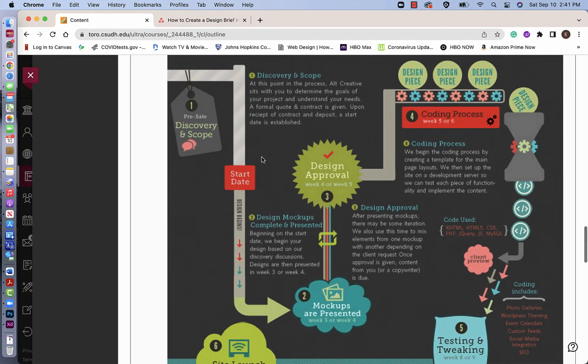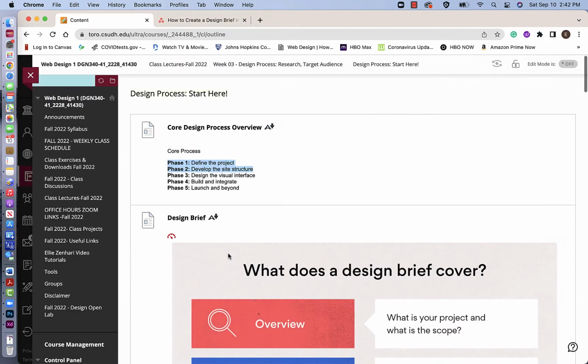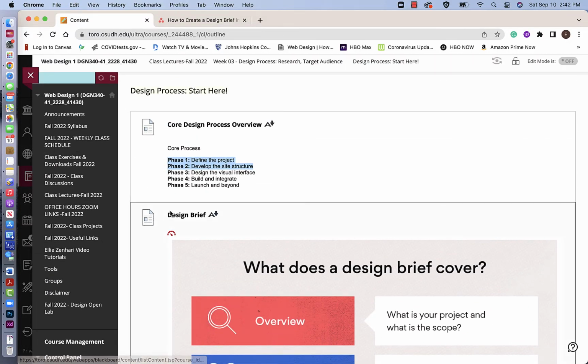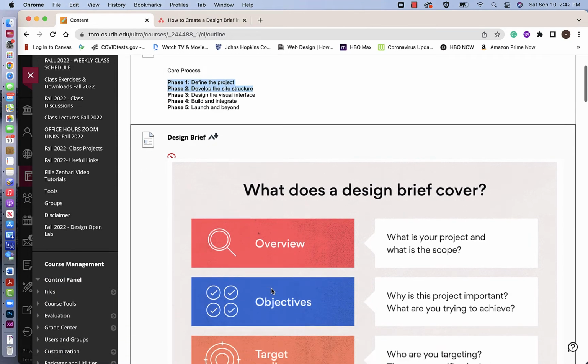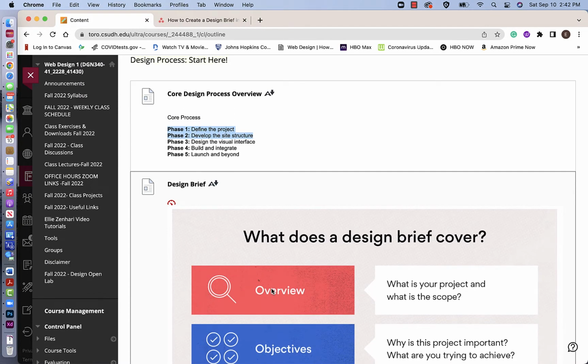And again, this is another great graphic that goes over the same steps. Discovery, then you have all the different steps that I just mentioned, and finally you get to phase 6, which is launching the site. This research part is extremely important, because based on what you learn here, you're going to narrow down your target audience, the direction of your design, and so forth.